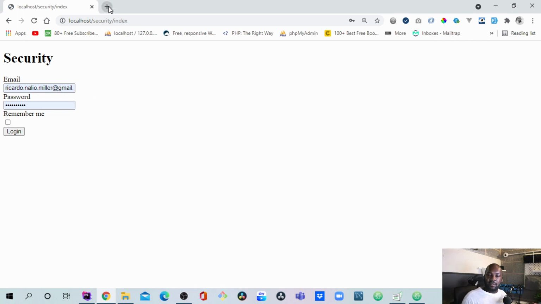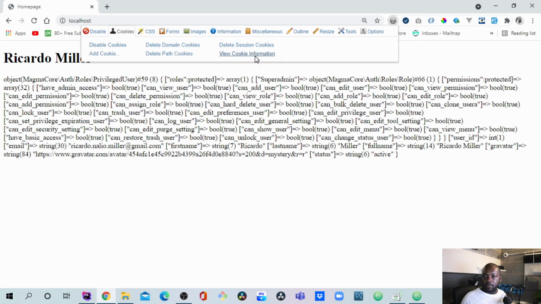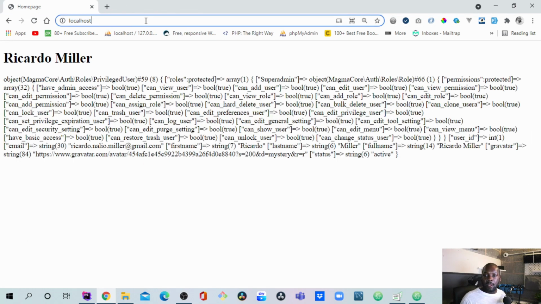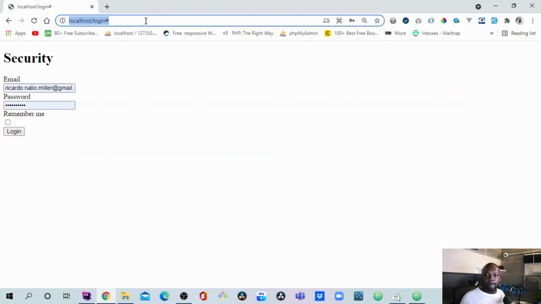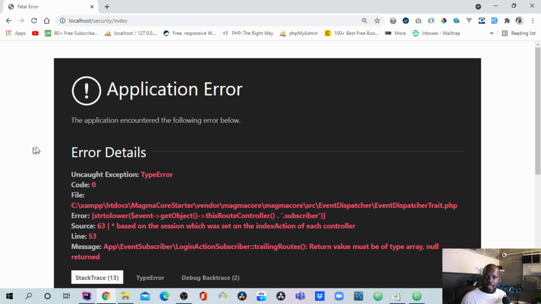Right. So we did click the login button, so effectively we are logged in, but we're going to go ahead and clear that session. So let's go back to our home page. We're going to clear this particular session, view cookie, delete, and we're going to go to our login page again, just like so. And once we log in, it should automatically redirect us back to where we were coming from. So I'm going to hit login, and we're getting some kind of error.